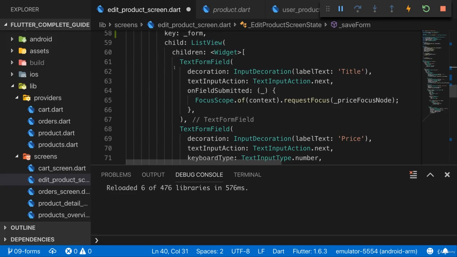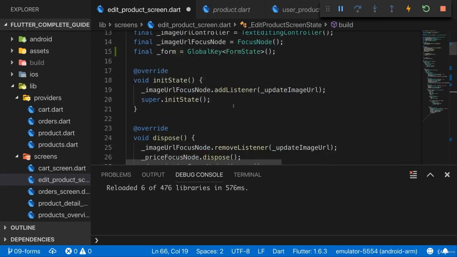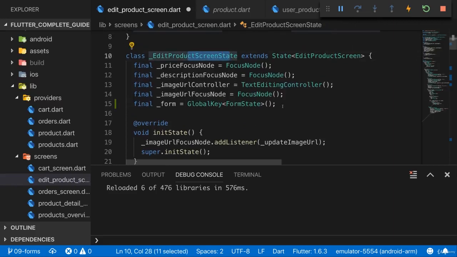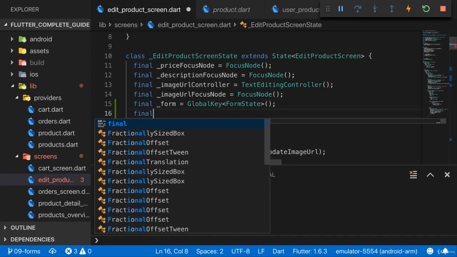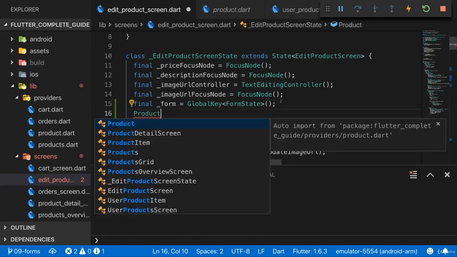Save form will now trigger a method on every text form field, which allows you to take the value entered into the text form field and do with it whatever you want. For example, store it into a global map that collects all text inputs. For that, let's go up to the beginning of our state object again, and let's add another property, not a final one though, which should describe a product.